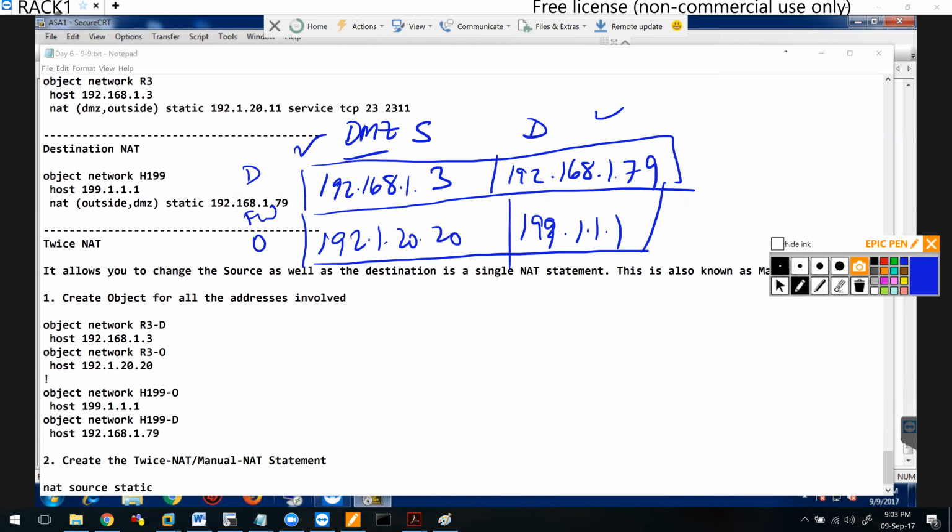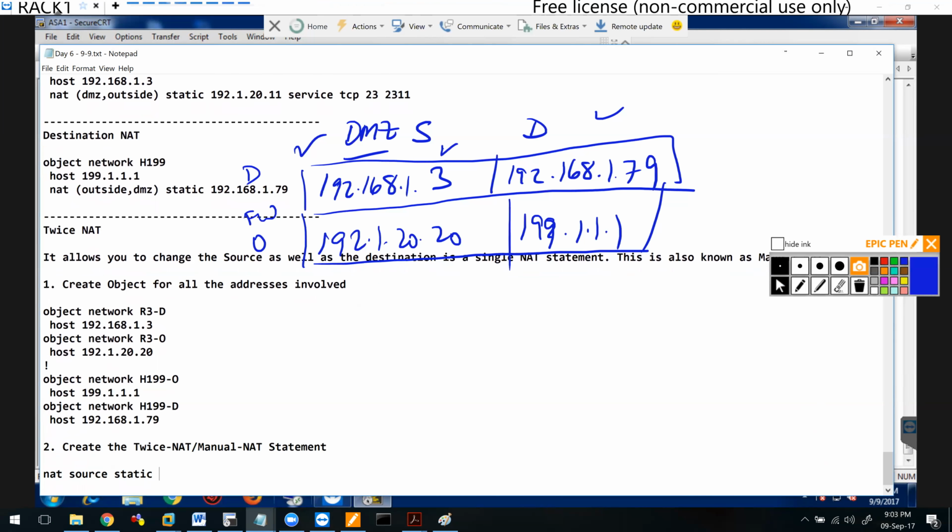So now source, I want to change it. I want the source. What would the source be? Source would be 192.168.1.3. What is the name of that object?